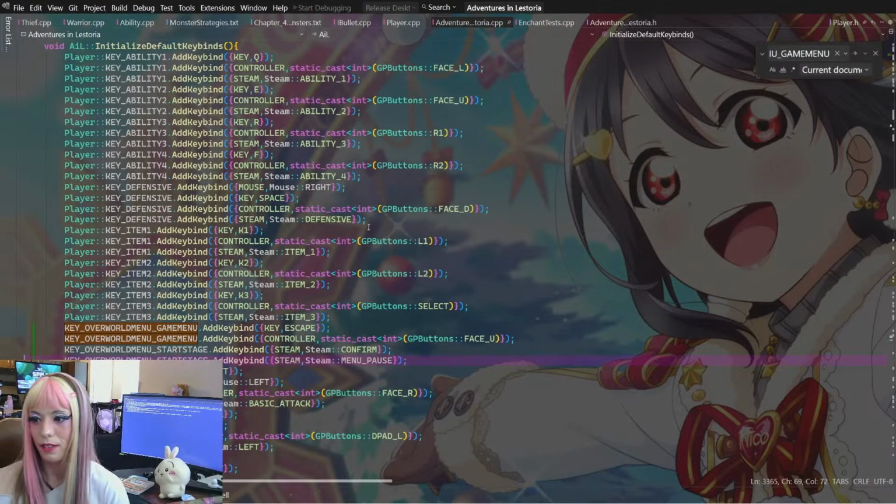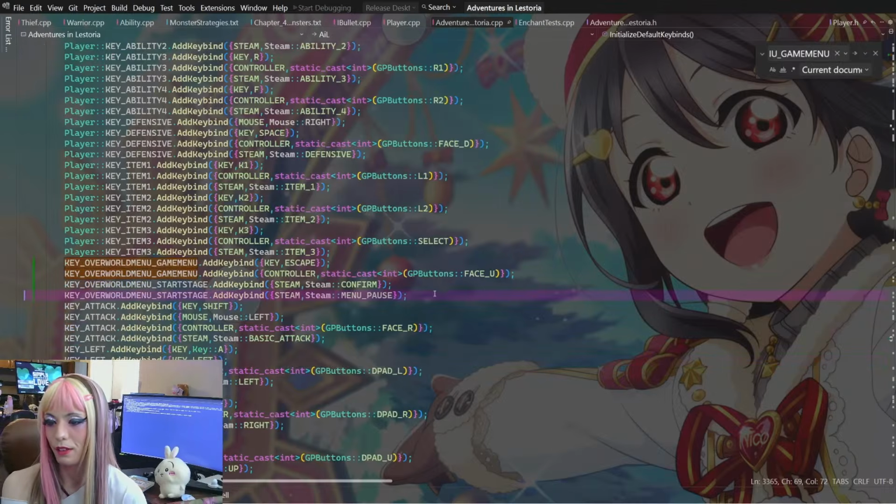I see what I did there. That's very fair. Okay. Anyway, we made our own custom keybinds.